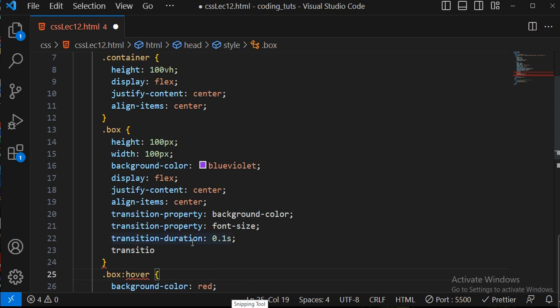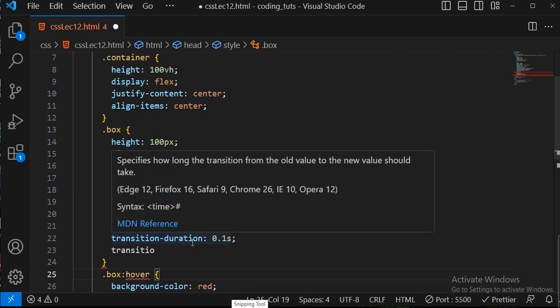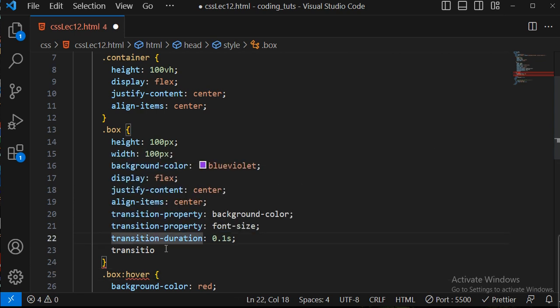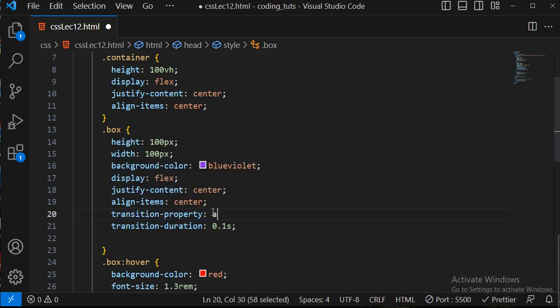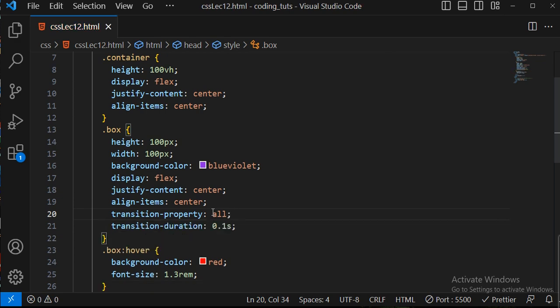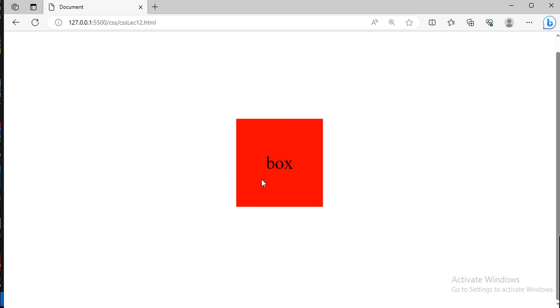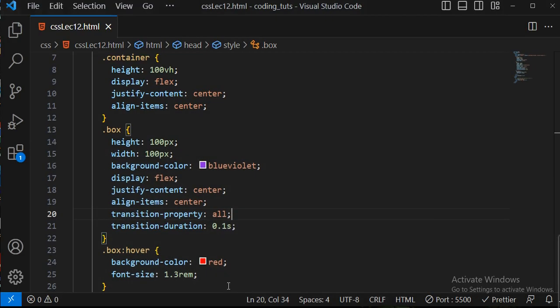Suppose I want that transition, I just remove this. I don't want to write again and again: transition property, background, font. I don't want to write everything. So directly I can write something called all. If I write all, this means all of the properties will be transitioned. So see, now the same thing will happen. I don't have to write every sort of code.